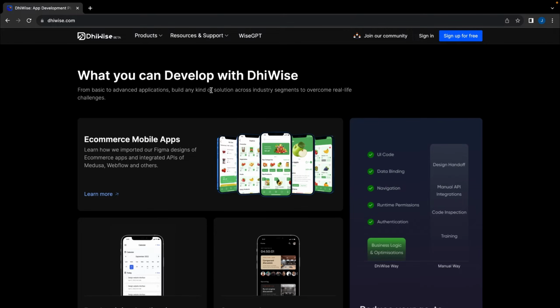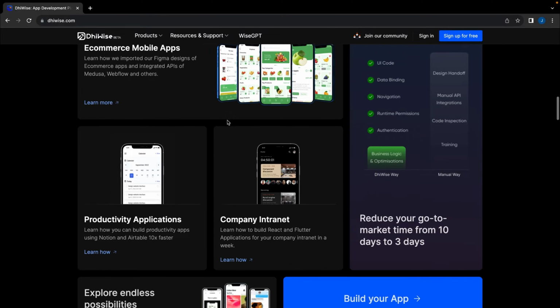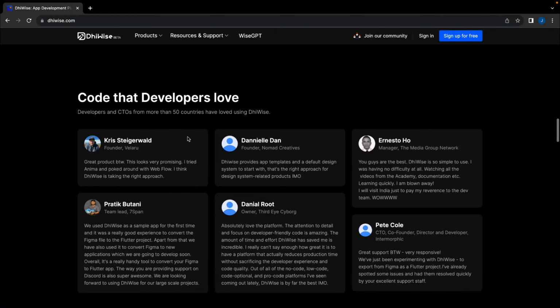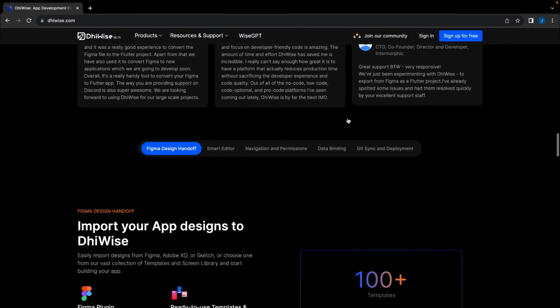So what you can develop with Dhiwise, there is so much you can do, especially when you browse through their templates. You can see e-commerce mobile app, productivity apps, and endless possibilities. Right here you can see developers who have given their testimonies about how amazing the Dhiwise software is. And without further ado, we're just going to try this out ourselves.